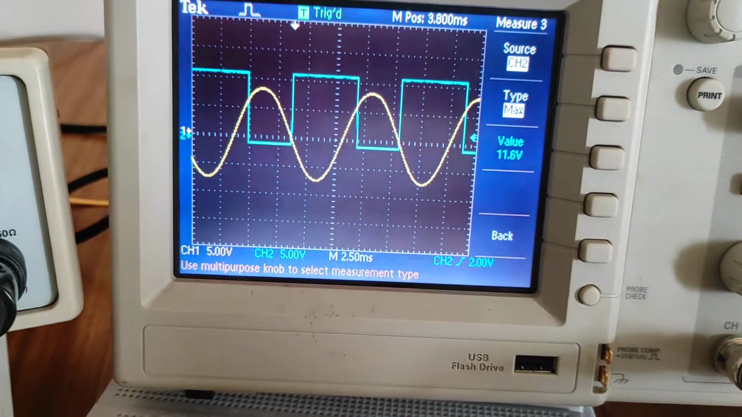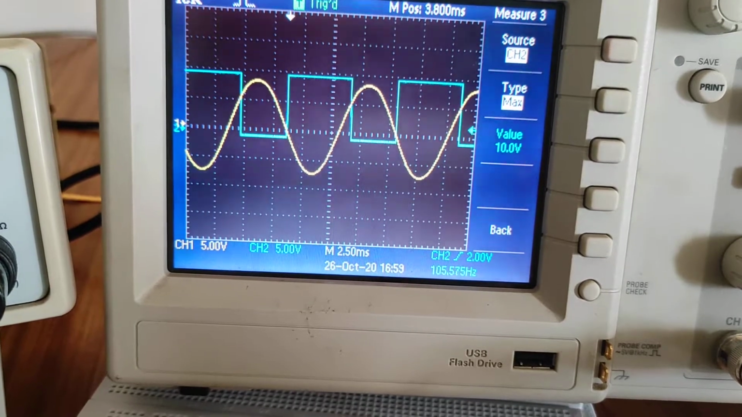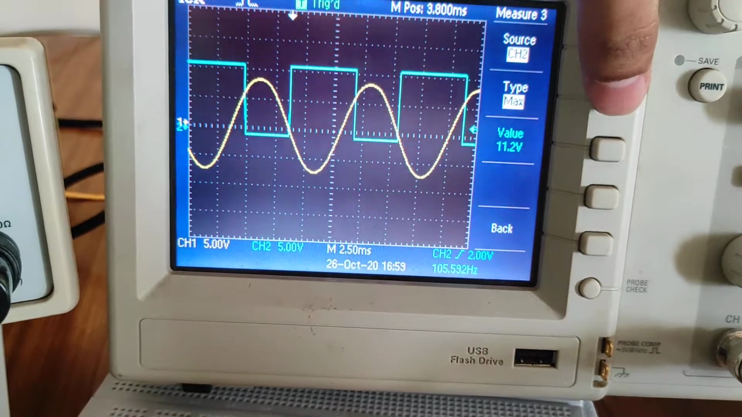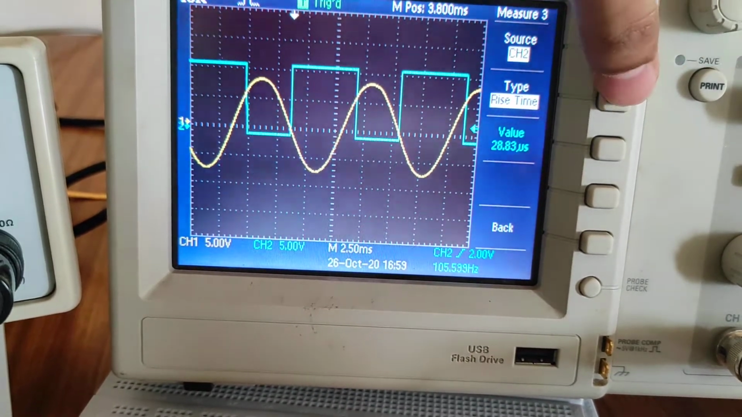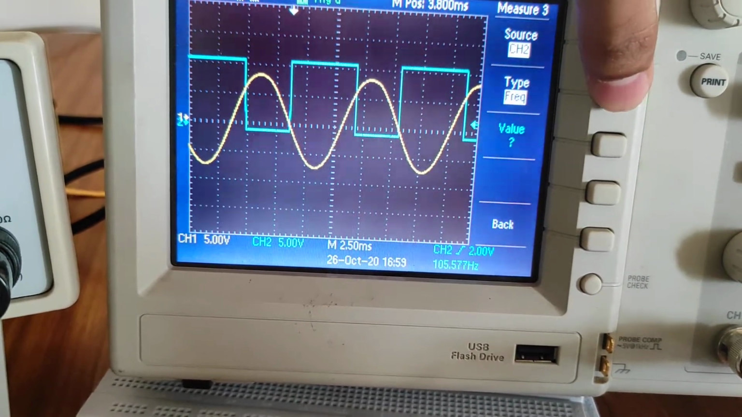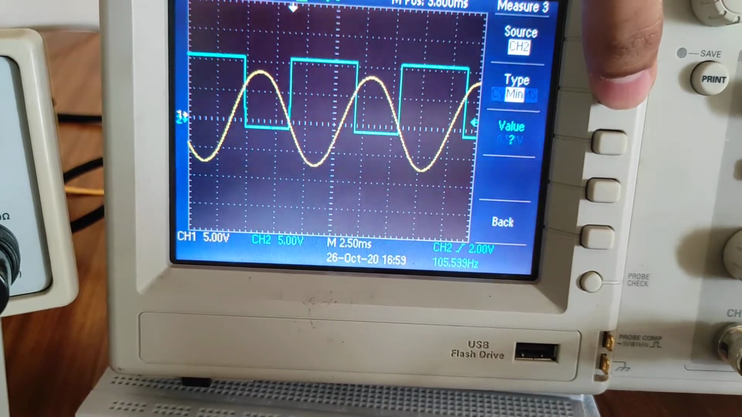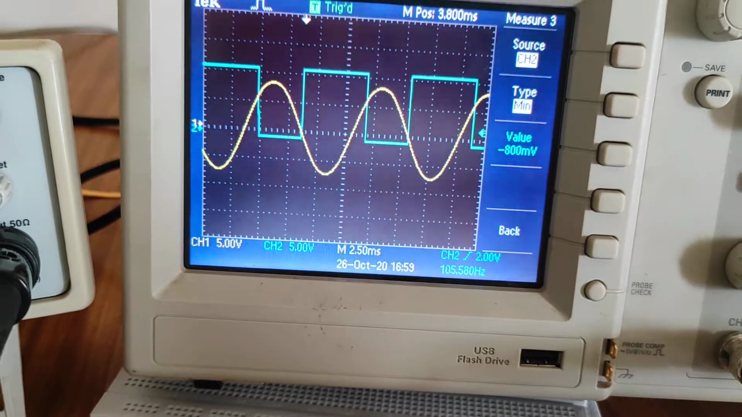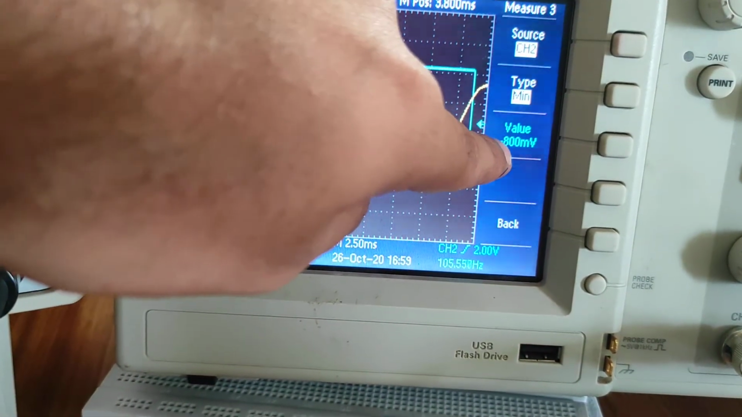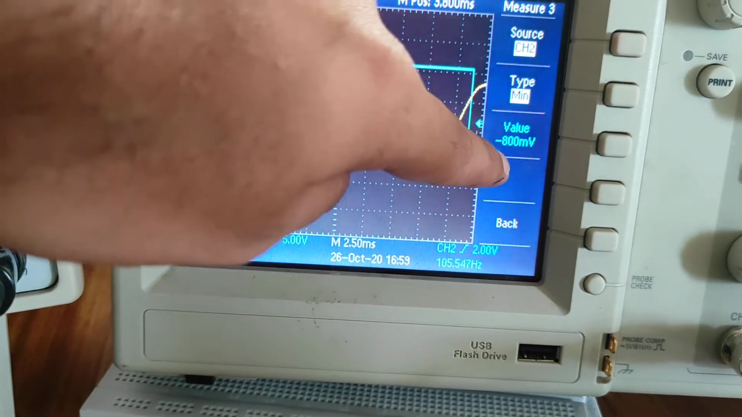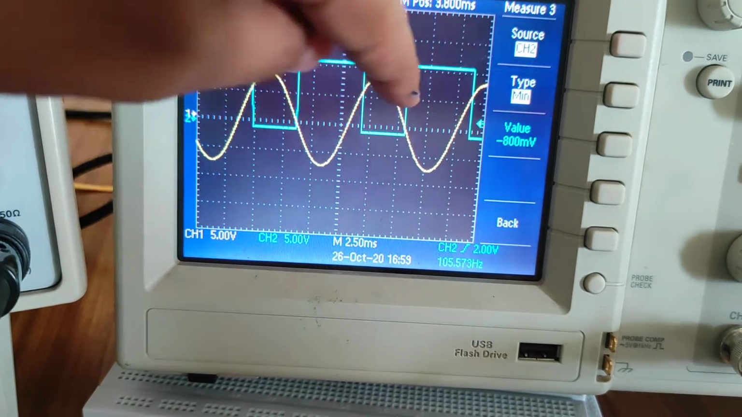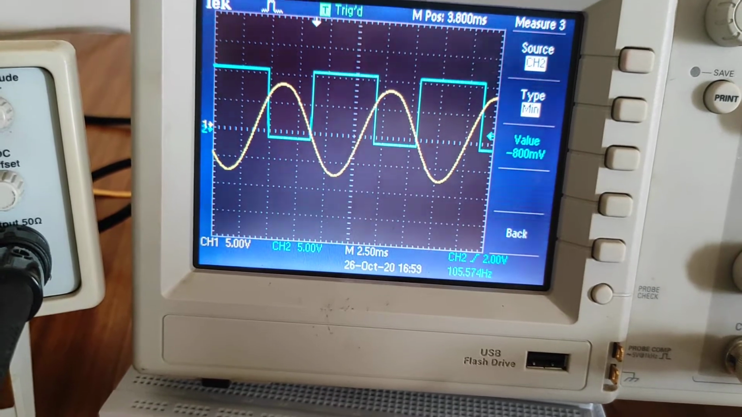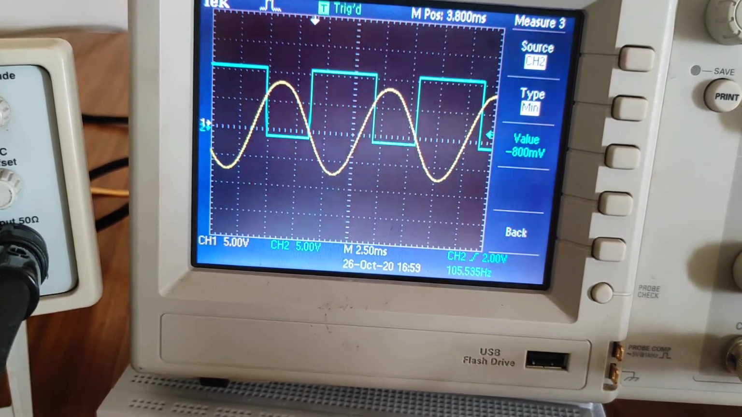If I decrease that DC biasing, it will change, but the minimum value is not going beyond this. Checking the minimum value, see minus 800 millivolt. It is not going to reach minus V_sat, so we have saturated it to minus 800 millivolt. So this was all about your inverting Schmitt trigger.